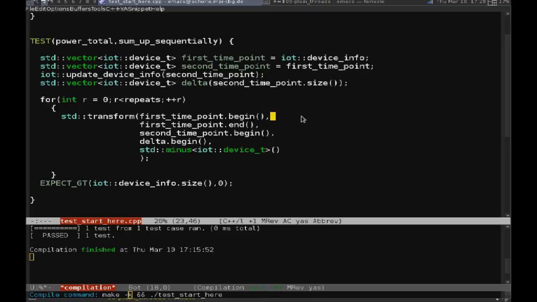So this is coming back to the notion of no raw for loops. This is what I just did. I could have just written a for loop and just had delta[i] equals first time point[i] minus second time point[i]. It's basically doing just this.